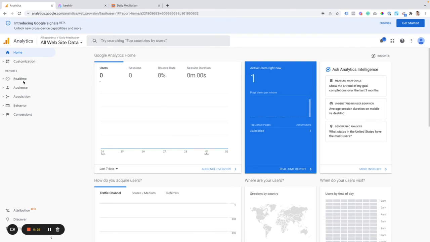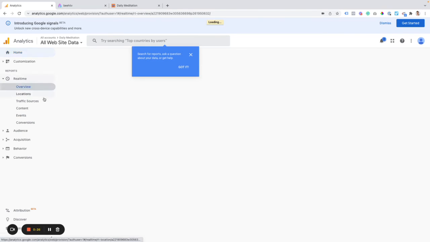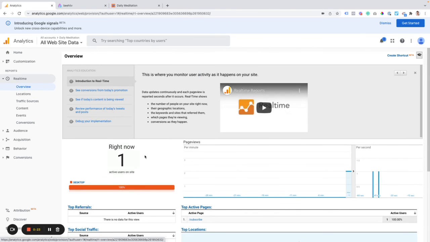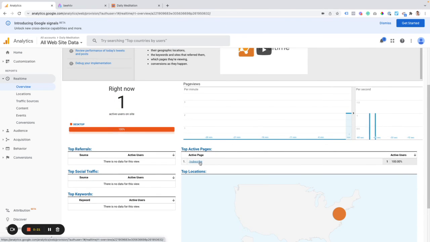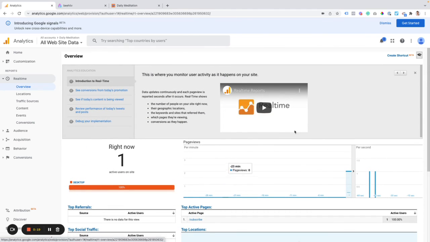And in here, if we go to real time, we should see the visit that we just established. And sure enough, we can see a user on the subscribe page. Everything is set up correctly.